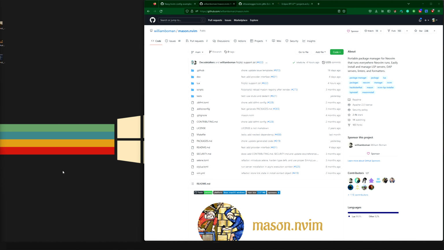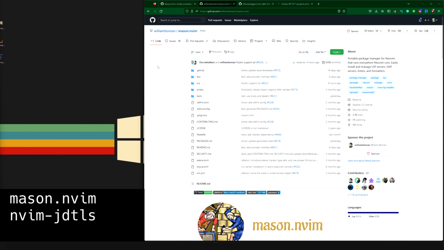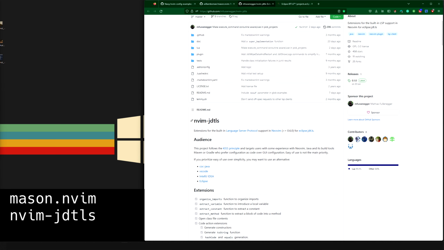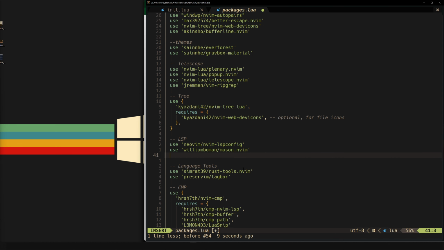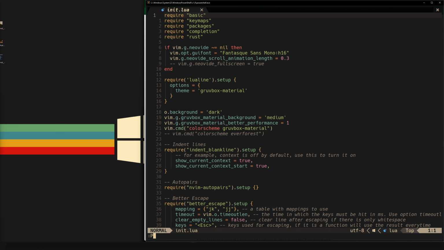Okay, to begin with the Java language server, we have to install the 2 plugins. The first is Mason.neovim and the second one, Neovim JDTLS. Here, just insert 2 plugins. The first is Mason, the second is JDTLS. Save it, close, open Packer, install.